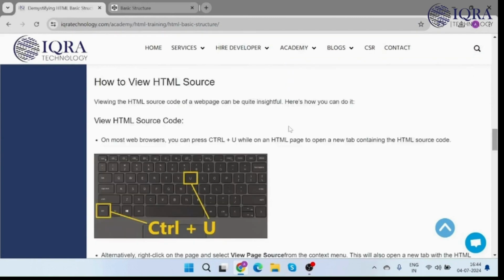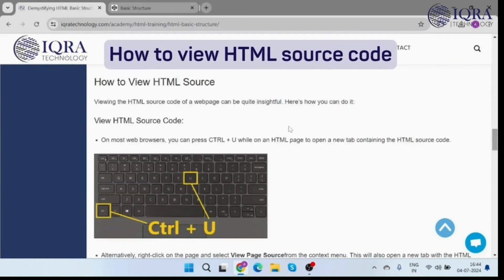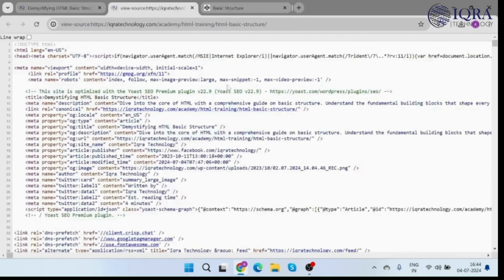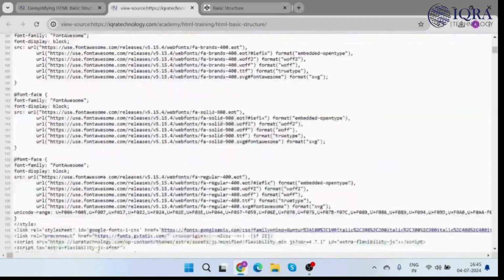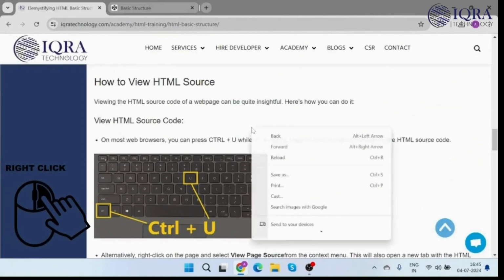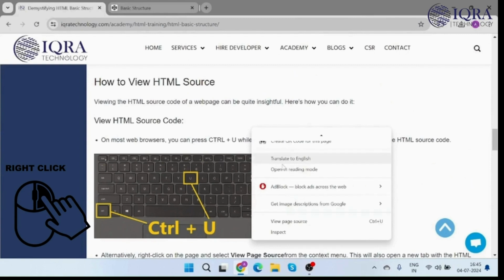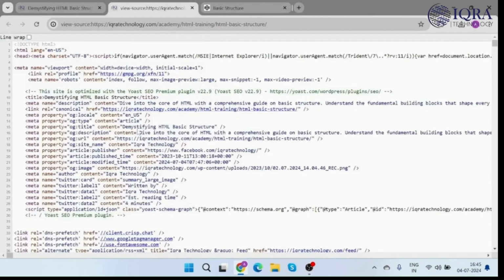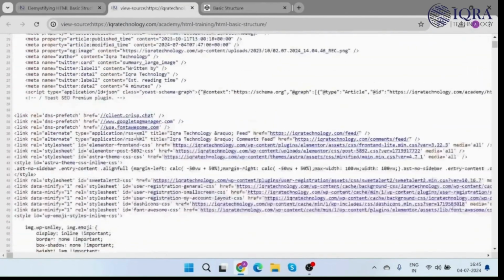Let's see how you can view the HTML source code. The first method to view the source code is by using Ctrl plus U. Now, as soon as I press Ctrl plus U, here you will see that a new tab has opened. Inside it, you can see the source code of the page. Another way is by right clicking. After I right click here and scroll down a bit, look, there's an option called view page source. I will click on it and the source code will open in another tab like this.